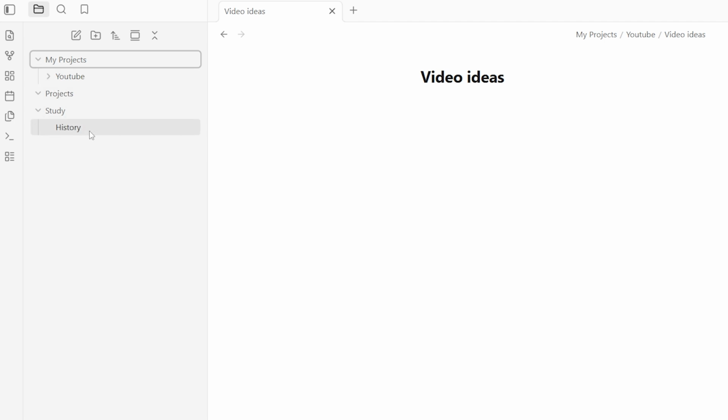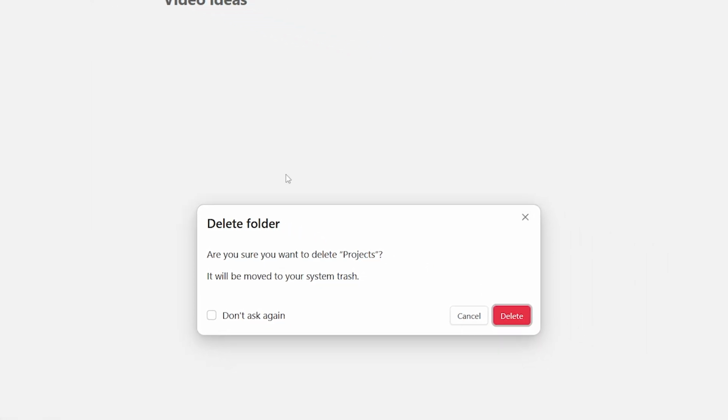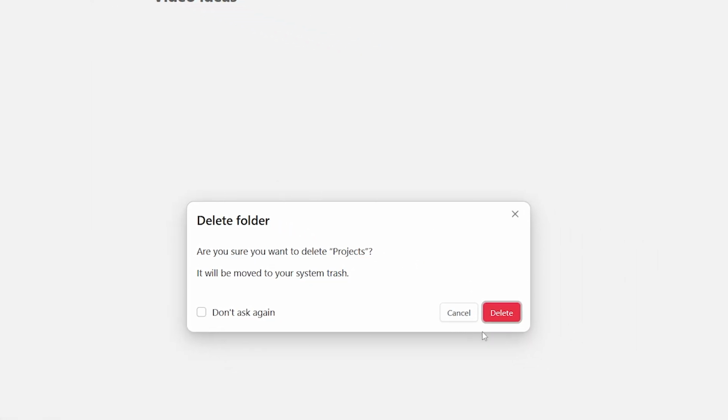Finally, let's look at deleting folders. If you no longer need a folder, right-click it and choose Delete. Depending on what's inside the folder, Obsidian may ask you to confirm the action. It's worth being careful here because deleting a folder can also affect the files and folders stored inside it.